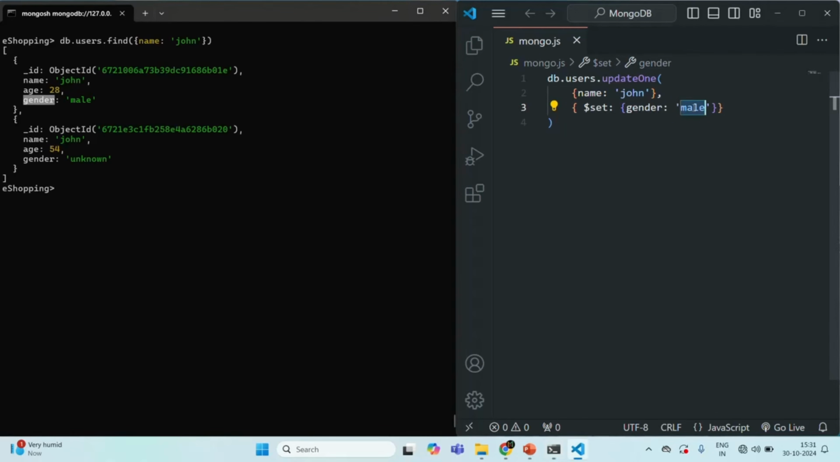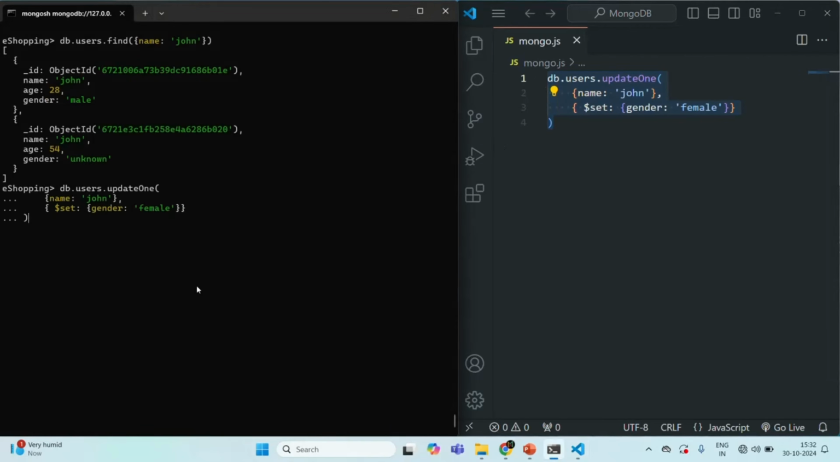So let me do one thing. Let me try to change it to unknown, or maybe let's try to change it to something which is not there for both the documents. So I'll try to change the gender to female. So this updateOne is only going to change the gender of the first document. Let's see that. Let me copy this and let's paste it here, and let's run this command.